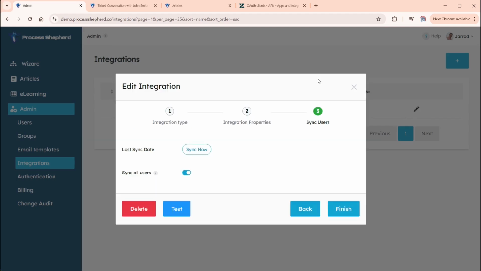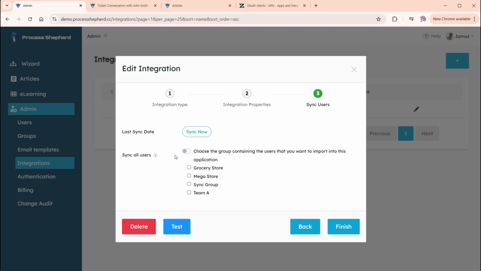This may not be desirable, as you might not want all of your users inside Zendesk to be created inside Process Shepherd, as it can consume additional Process Shepherd licenses. This is why we have added the ability to select the users that should be synced. Here we can see the groups that exist inside Zendesk, and we're able to select which groups we want to sync into Process Shepherd.